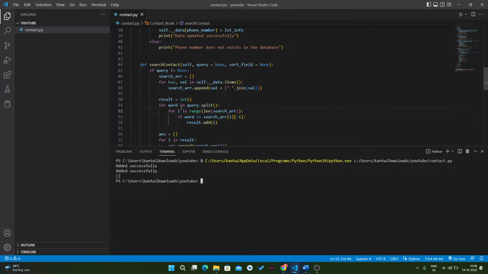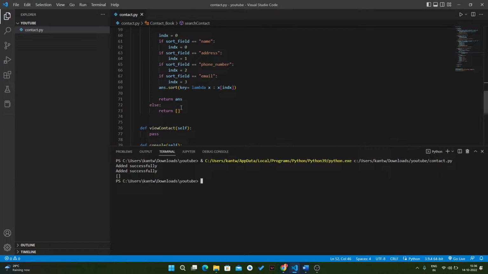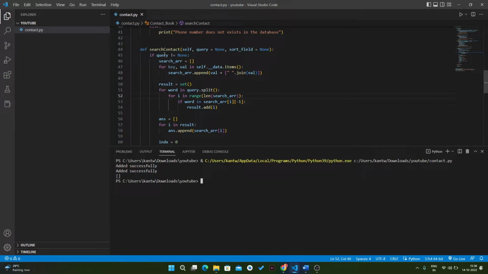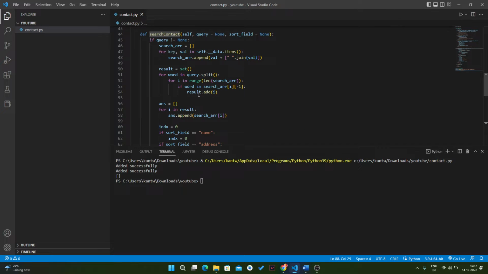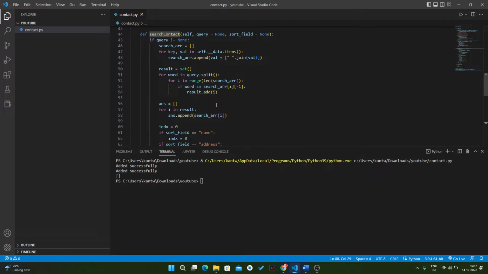Okay, so there is no error, but it is not working perfectly fine. Why is it not working? Because as we can see, our query is not equal to none, and whenever we did this search contact, the value of that query is array. So that will come here in search array. We append all the details, then we have result.